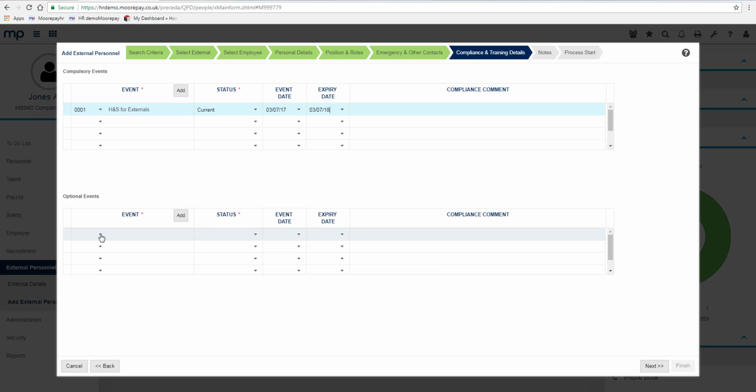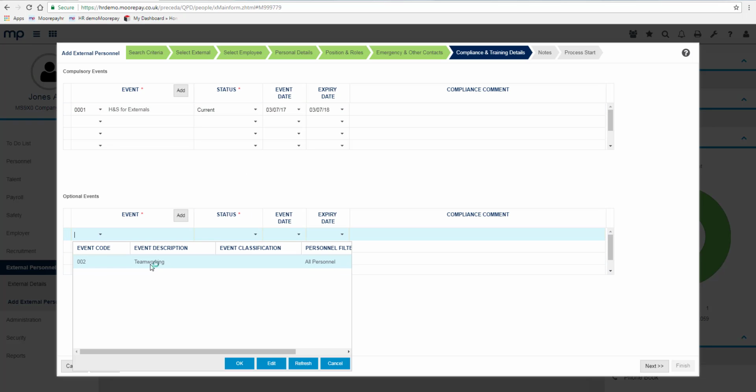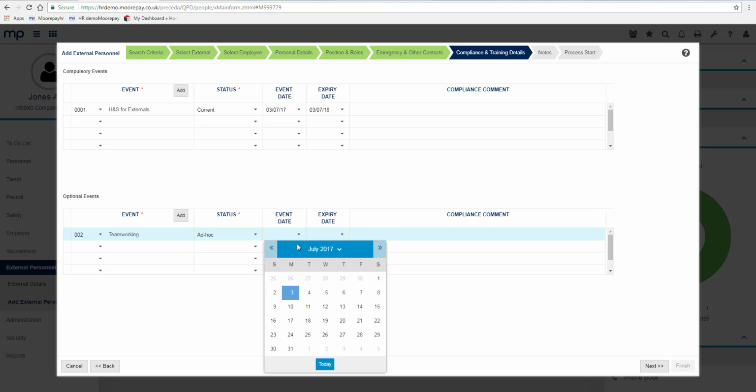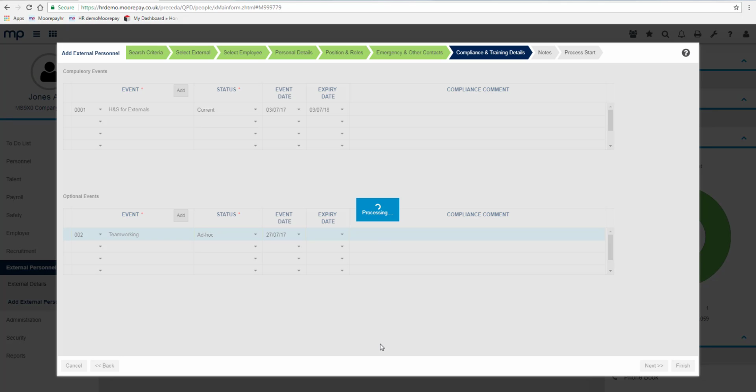We also have optional events, so again there's events that are available to the external personnel, so for example a team working event. Now we can put down the dates that that person's invited to come along to the course.